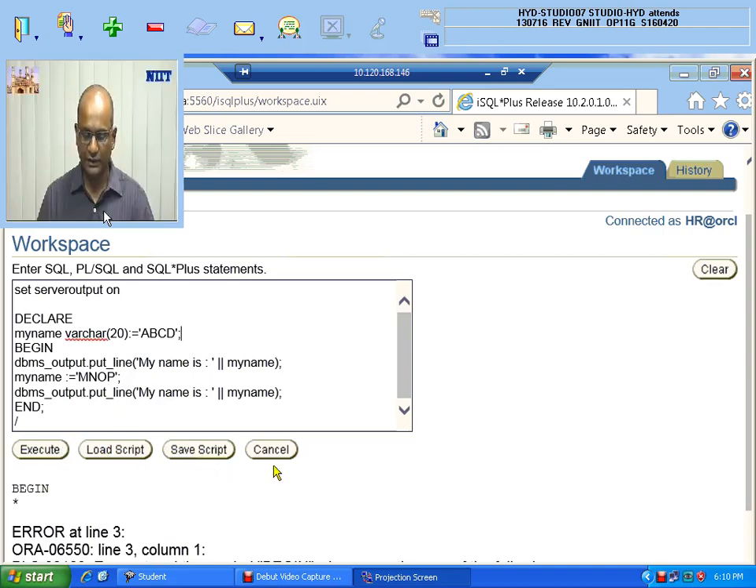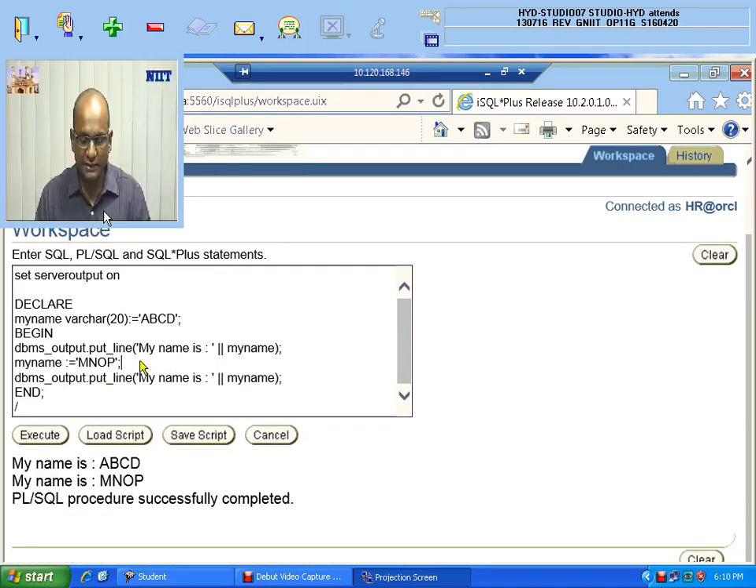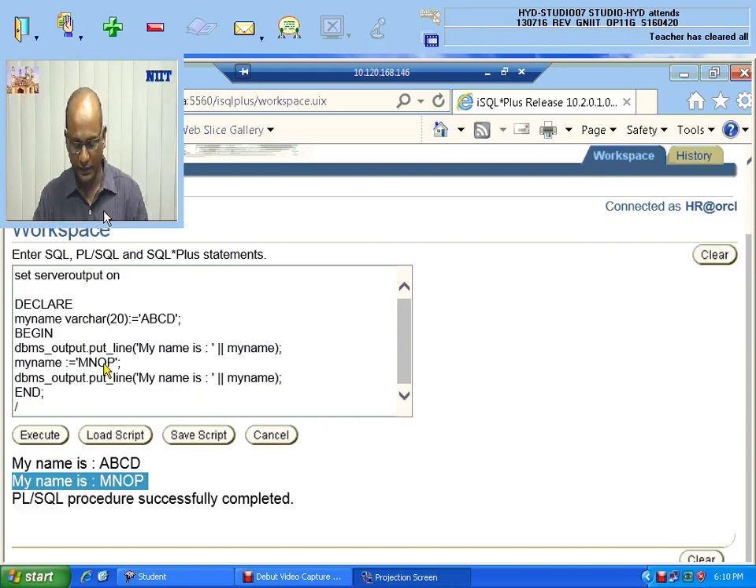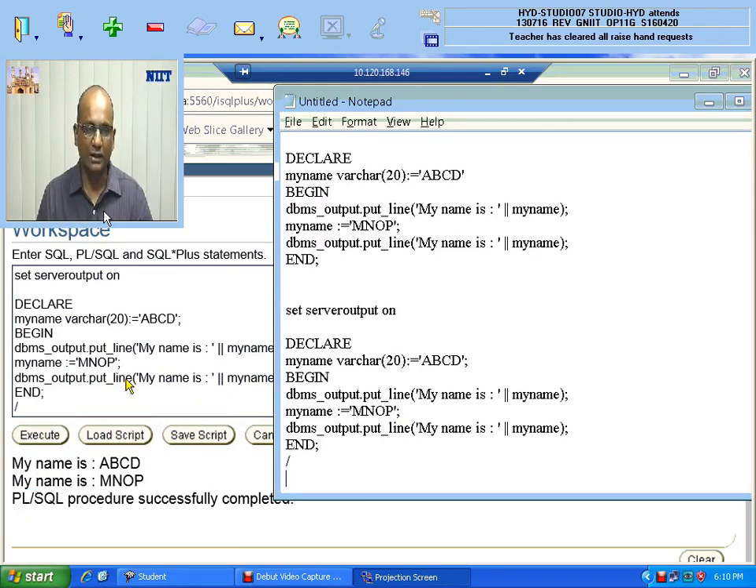Then I executed. Now the variable value is ABCD, and again the variable has been reinitialized with the value MNOP. So that value has been reinitialized, and the old value is not available. Yes, Sunny, very good. This is the way you can understand variable reinitialization. Once you reinitialize, the old value is gone from the variable and the new value appears. Can I know from all of you, please?